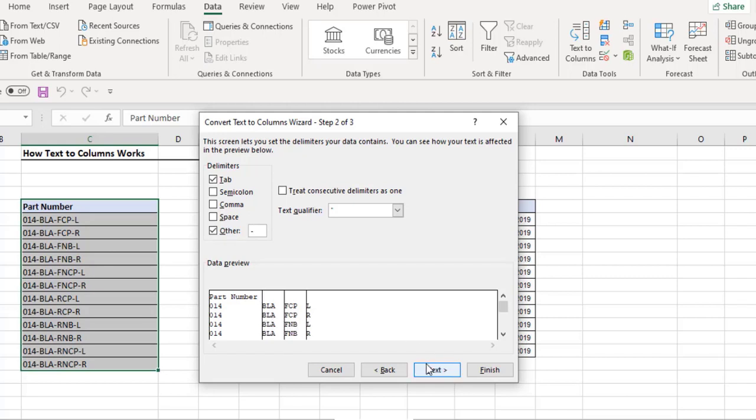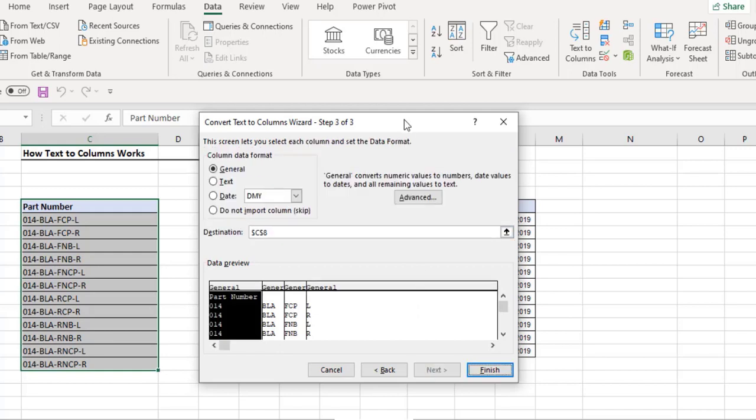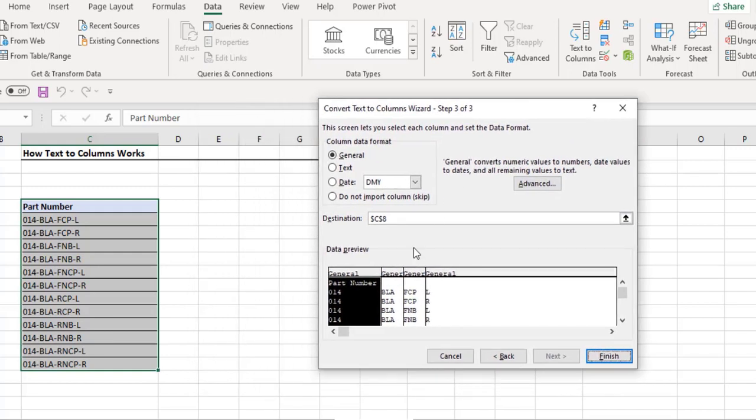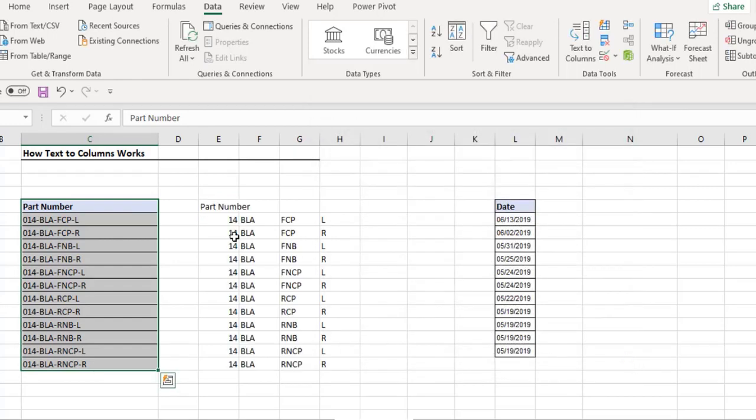In the preview, we can see that the text has been split accordingly. Click Next and click in the destination box. We shall select our desired location where we want the result and then click Finish. We can see that the text is split into different columns.